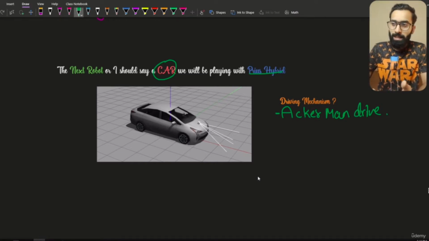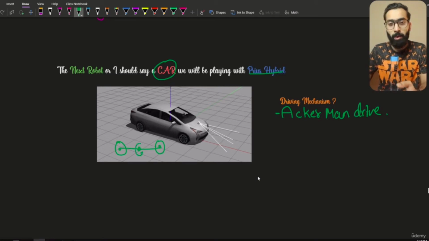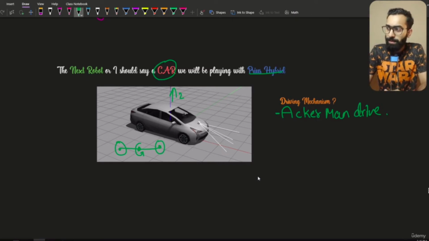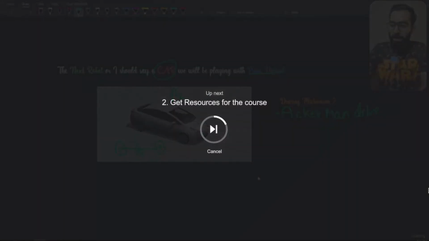In Ackermann drive, you have front wheels, and in those front wheels we have an axle. That axle can be rotated at a specific point along the Z axis. The blue line here is representing the Z axis, which causes the wheels to take a turn. So this is the basic working of Ackermann. We will be utilizing this Prius hybrid Gazebo pre-made model. You don't have to make it, and you can make it do some awesome stuff.